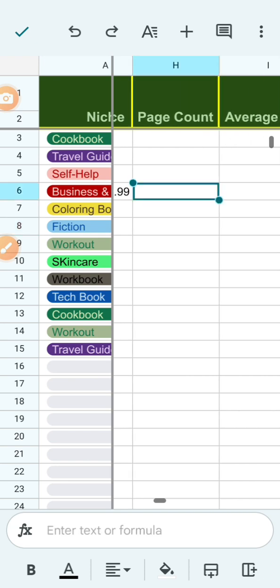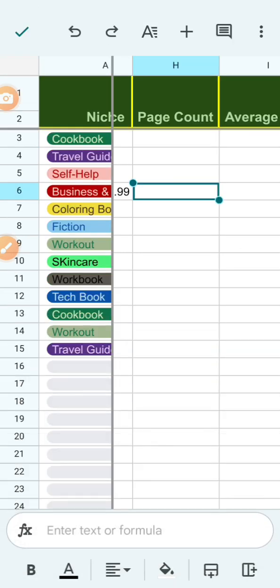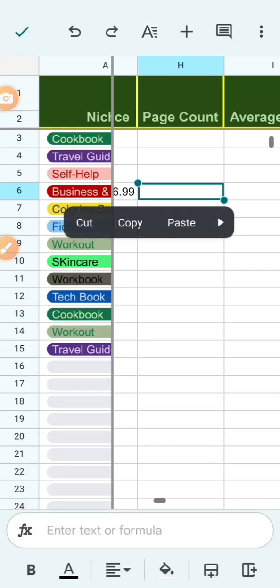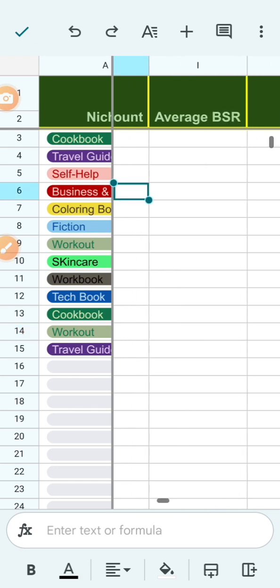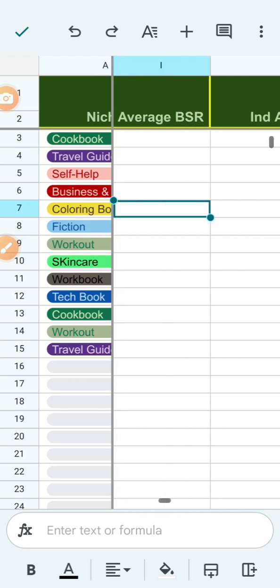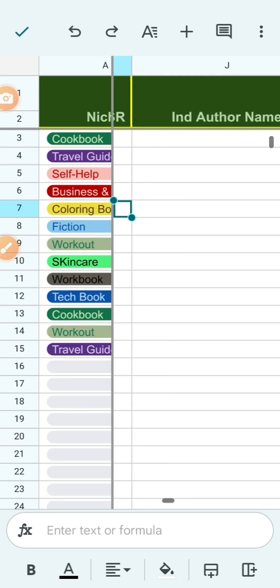The page count. What is the page count? How many pages will I now write? I don't know how many pages. Let me go and check. Instead of going back to check again, this will already show you. You already put the page count while you're doing your research. You don't have to go back. The average BSR, put the BSR of those books. As I'm getting the BSR, if it's 200, if it's above 200, if it's 1000, if it's 50, put it during your research. So you don't have to go back.